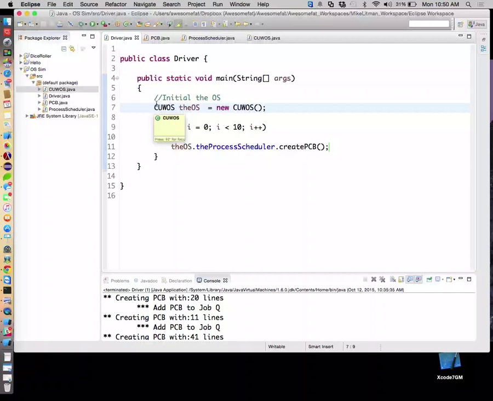Whoever's in charge of managing that job queue, the process scheduler, is probably going to have to monitor when PCBs enter a terminated state. And entering a terminated state means remove him from the job queue. He's no longer something I need to track. All right? So, a PCB was just born. His state starts off as new. Where does he go next?